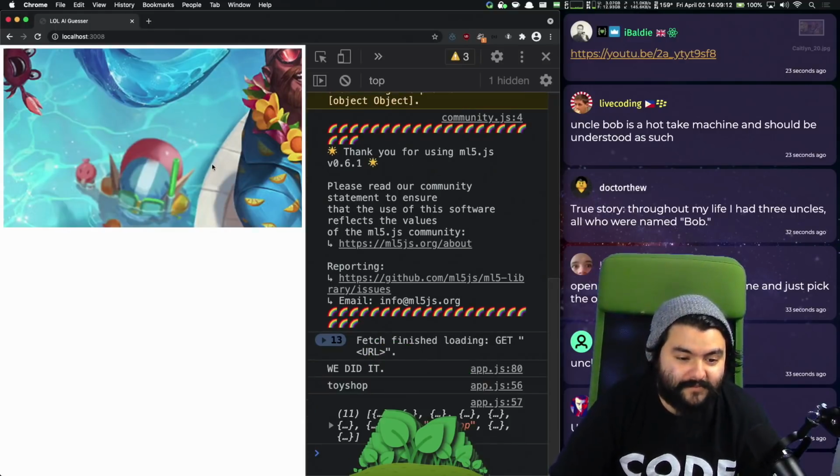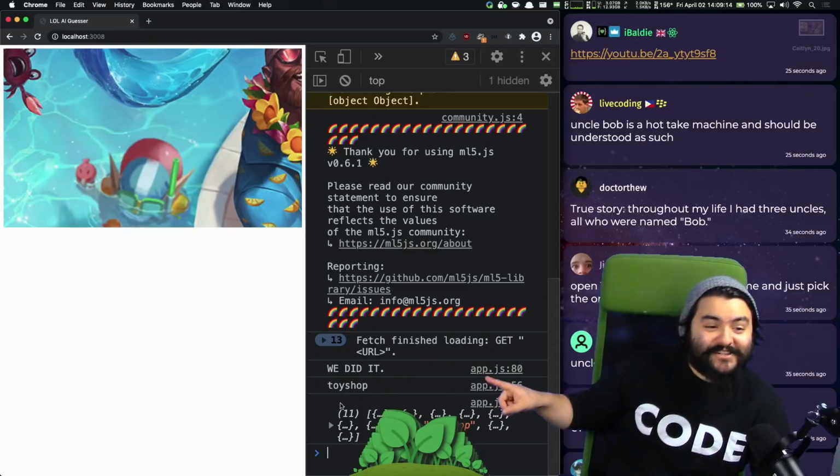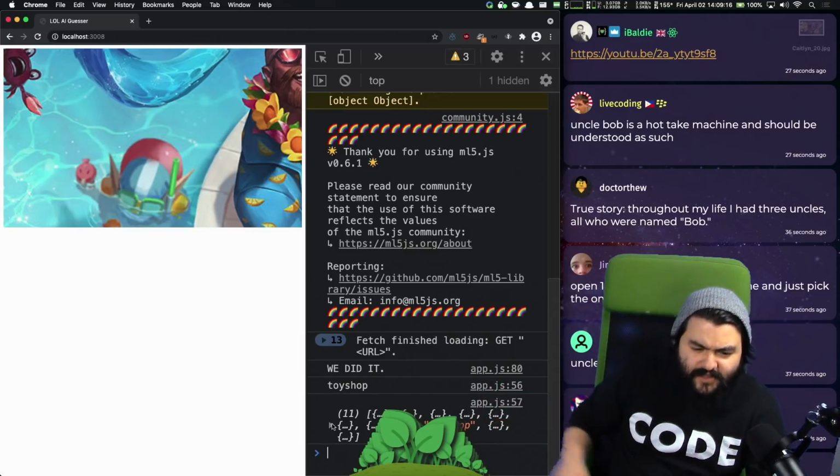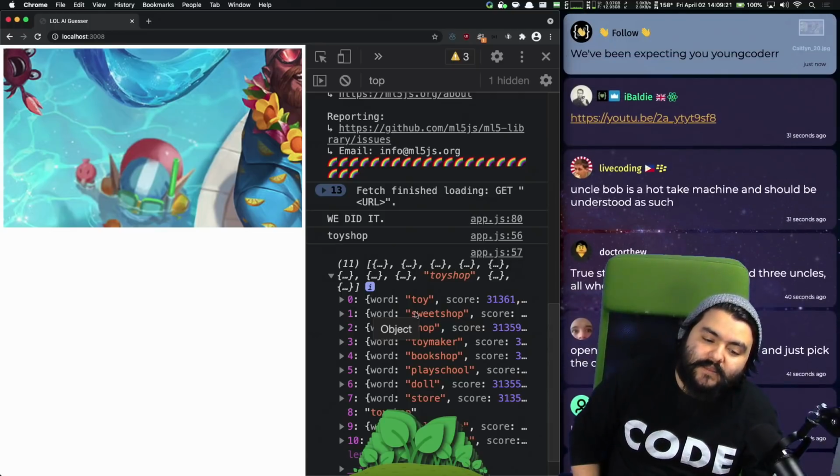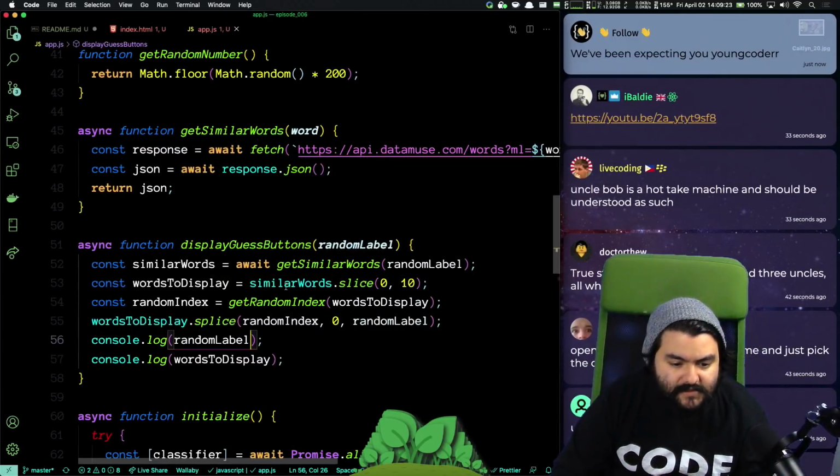That looks like SpongeBob. Okay, so check it out. Well, actually, we did this wrong. What? Oh, because they're objects. Yeah. We need to just map it and get the words.